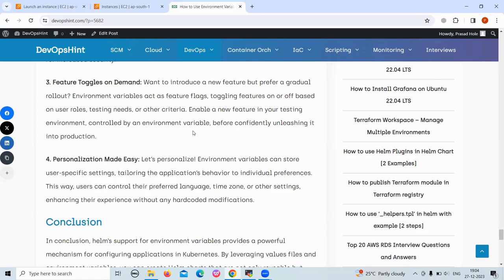So they basically serve as feature flags, which allow developers to toggle features on or off based on specific criteria. Using it, developers easily manage feature toggles without modifying the code base itself.